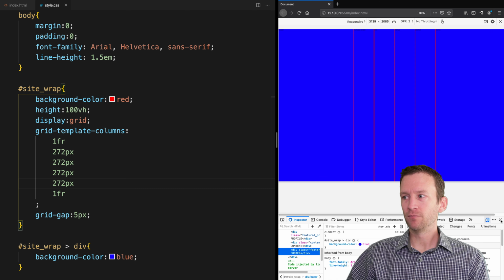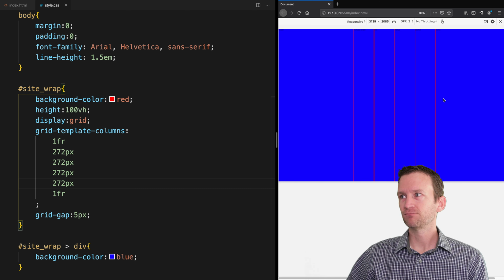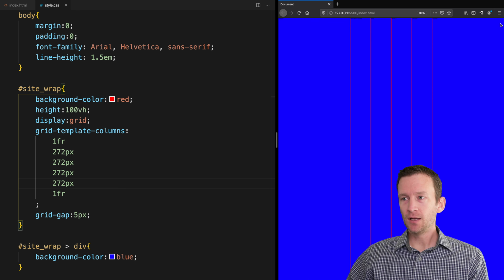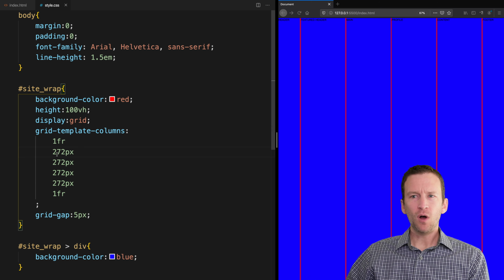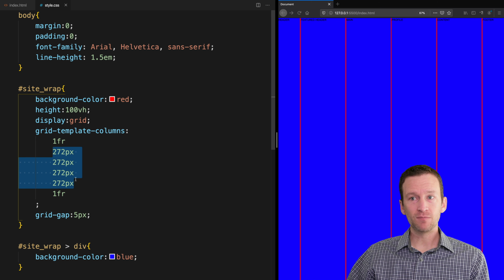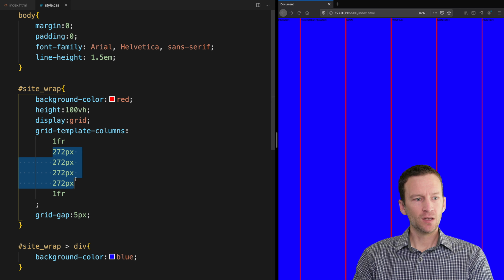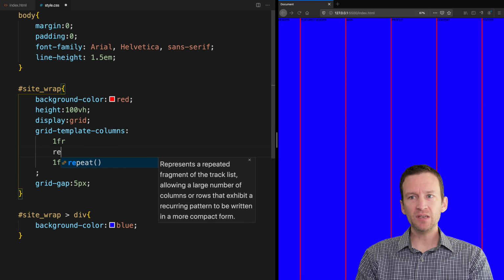So that's kind of how we're using that. Okay. Now I'm going to zoom back in here just a couple of clicks. Now, oftentimes when you're repeating the same value over and over and over, there is a grid property that deals with that. And it is called the repeat command.